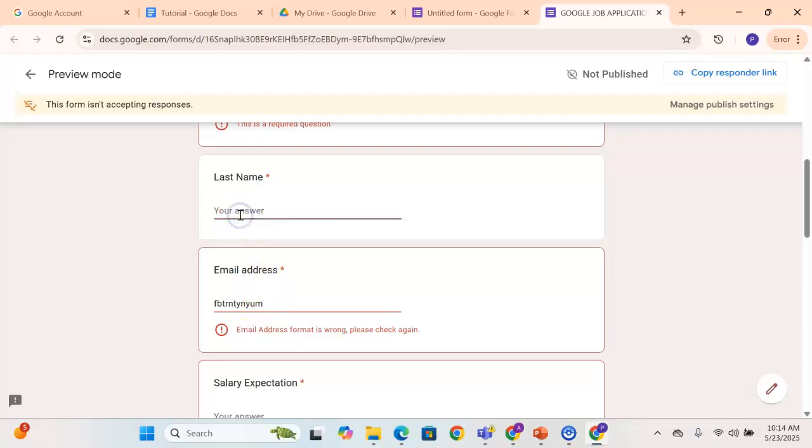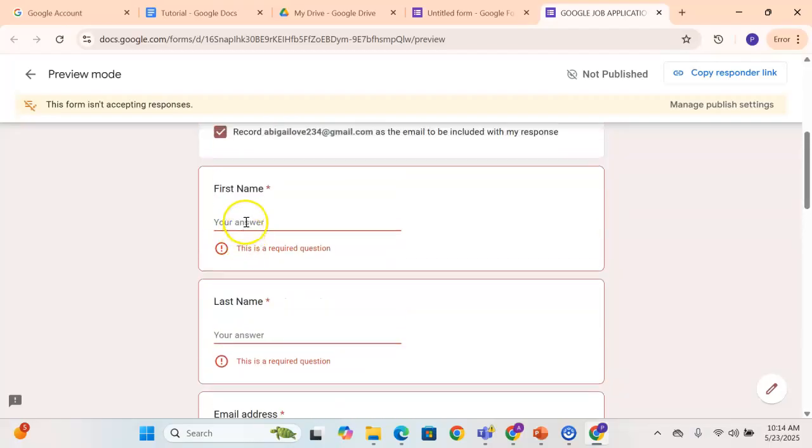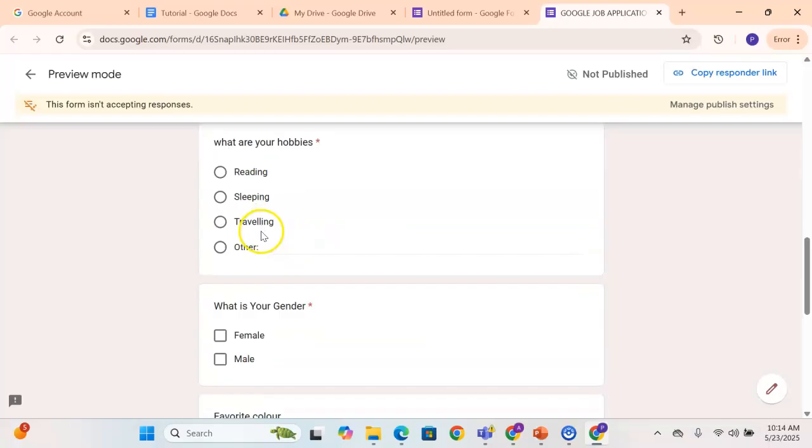So you see, this explains to them. And if you don't put in your last name and you want to submit, it won't let you submit. You see, this is a required question. You have to answer because I made all of them required.